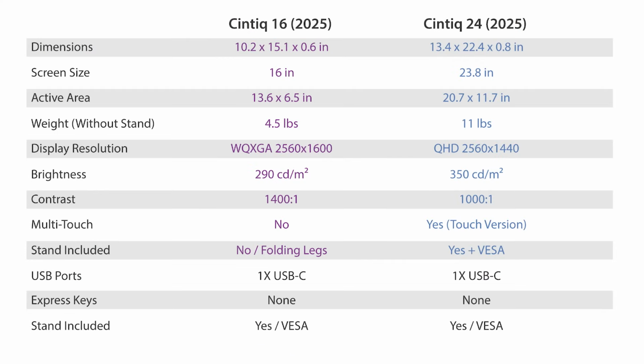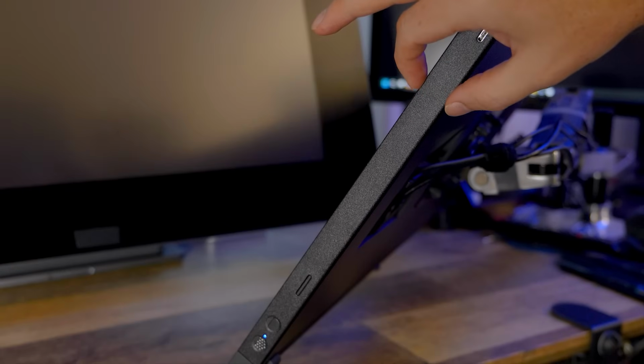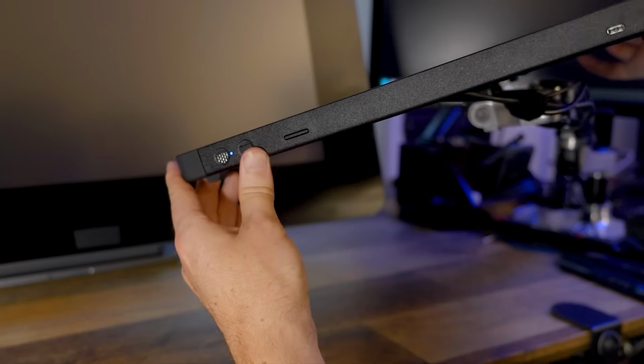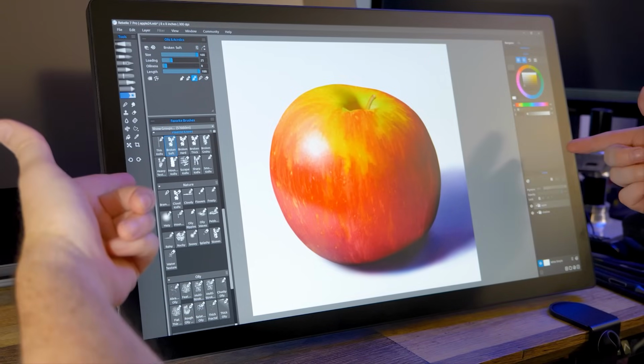The 2025 Cintiq comes in three different versions. There is a 16-inch display, a 24-inch display, and another 24-inch display that includes multi-touch. The first thing I noticed is that the design aesthetic is very similar to the Cintiq Pro 27. It's fairly thin at just under an inch thick. The thickness is uniform and does not slope. It looks and feels like a large book.